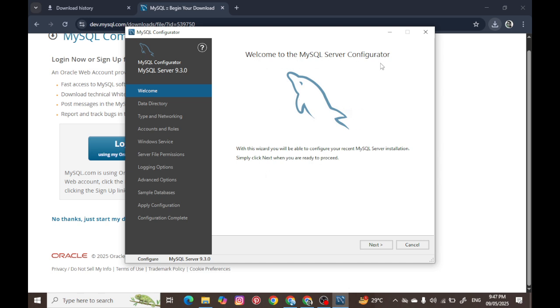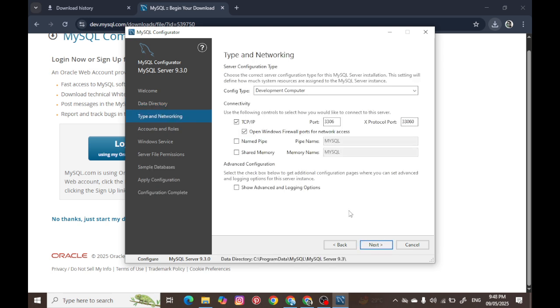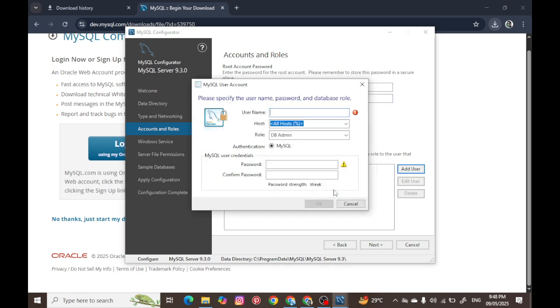Welcome to MySQL Server configuration. Okay, we will go into next. Okay, I want development computer. I'm going to next. MySQL root password, and I'm going to enter it. This is my password. Okay, and I'm going to add a user.